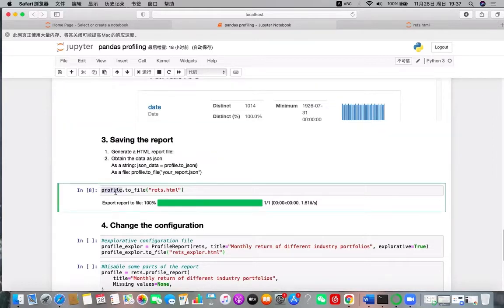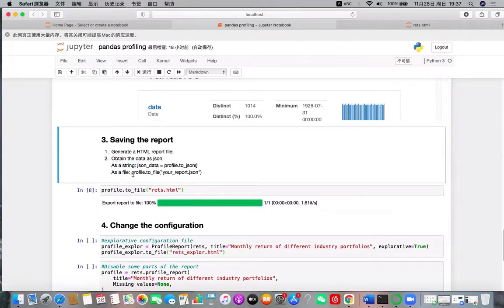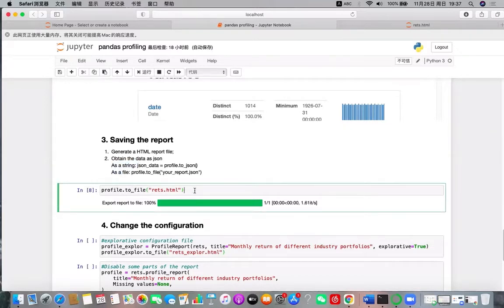So this is the file we generated, and then we choose the to_file function, and this is the name of our report. Or you can just choose to export the report as JSON data, for example, as a string or as a file. But what I'm going to show you today is the more common way of using the HTML report. So let's have a look at the report.